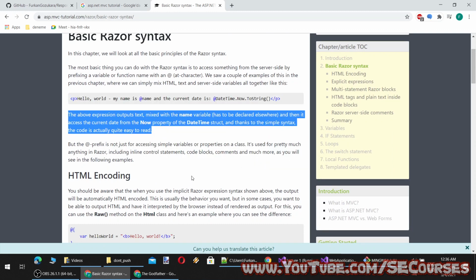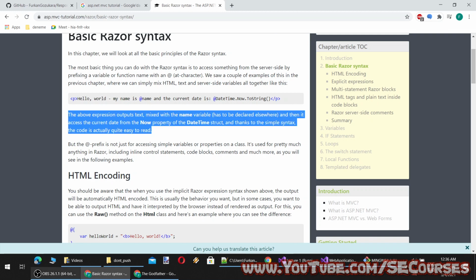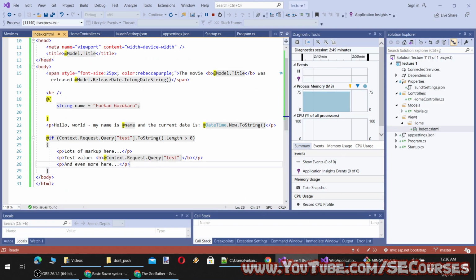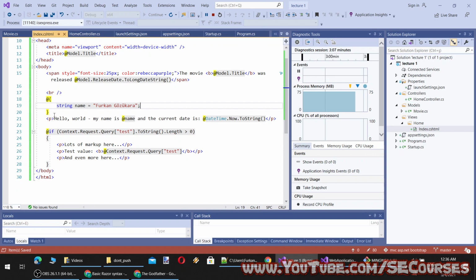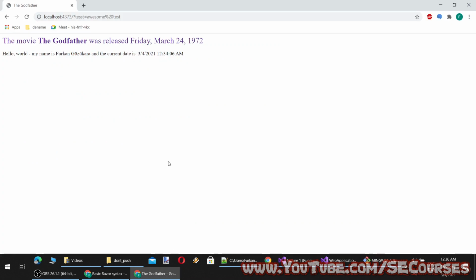The above expression outputs text, mixed with the name variable, which has to be declared elsewhere, and then it accesses the current date from the Now property of the DateTime struct, and thanks to the simple syntax, the code is actually quite easy to read. This is true. By the way, we are able to access DateTime because it's a struct. Therefore, you don't have to define it anywhere. It is a framework feature. However, for the name parameter, I have to define it elsewhere, which I do in the code here. Okay. So let's continue.